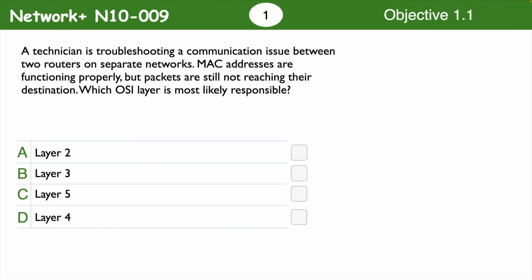All right, let's go ahead and start question 1. Question 1. A technician is troubleshooting a communication issue between two routers on separate networks. MAC addresses are functioning properly, but packets are still not reaching their destination. Which OSI layer is most likely responsible? A. Layer 2, B. Layer 3, C. Layer 5, or D. Layer 4?